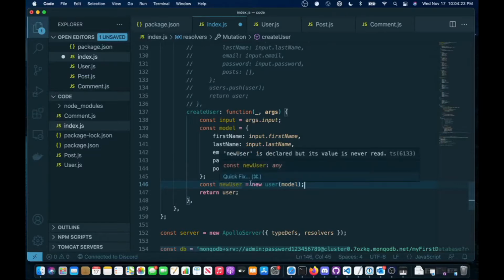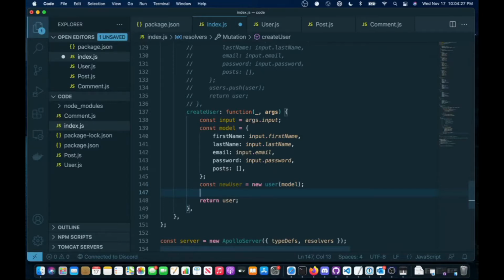And so, like I was saying, once we create this new object, we'll have a lot of new functions exposed to us that make it really easy to interact with the database. So we're going to type next const result equals await newUser.save. And what newUser.save does is it saves this new object into the database.